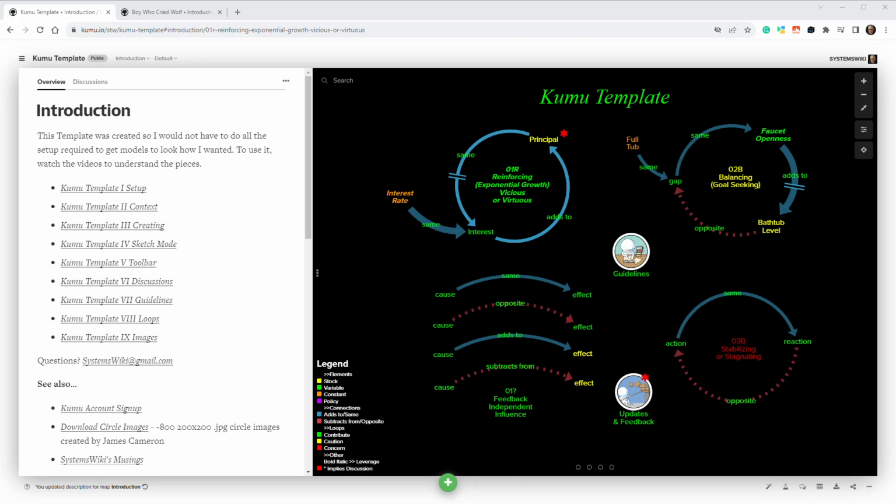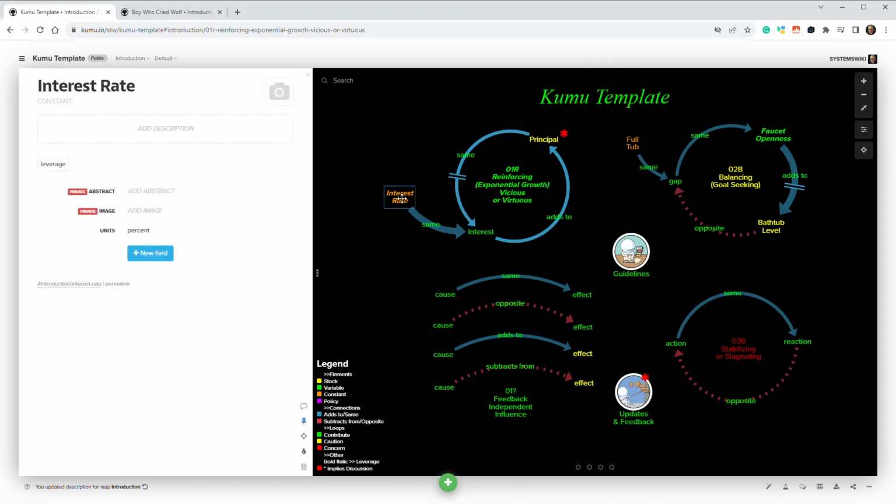I think it's also appropriate to say a few words about images in your Kumu models. Including images for elements often makes the model easier to understand by others. And it's real easy to add an image if you click on an element.